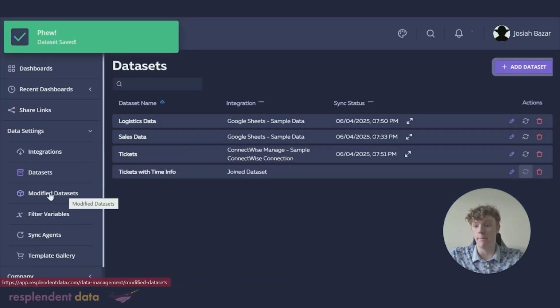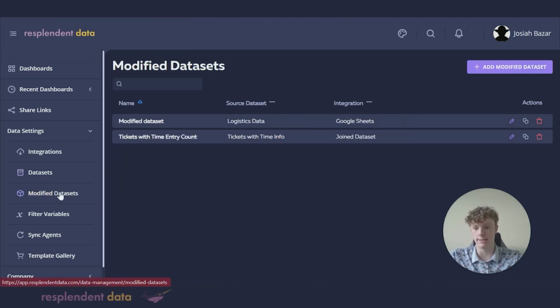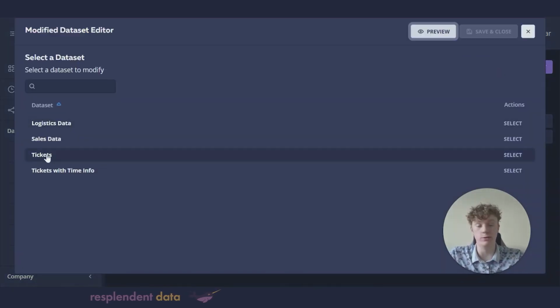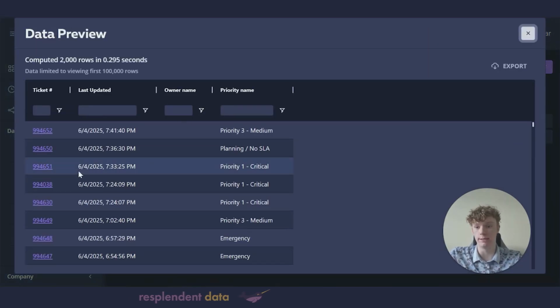Now to get that data set modified, you hit modified data sets at the left, right over here by data sets, and then you hit add modified data sets at the top right. Then you choose the data set that you just made, and you can hit preview if you want to see what that data set looks like right now. This is what it looks like.